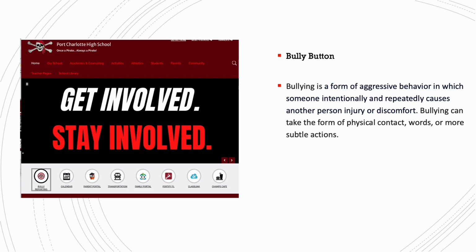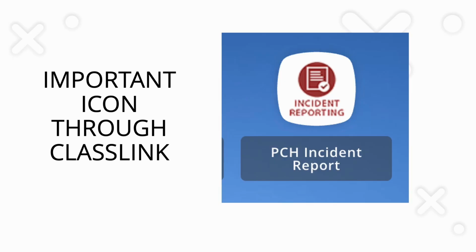Next, guys, we have the bully button. The bully button can also be found on the school's website. On the website, again, instead of it being on the right-hand side like the Fortify FL, it's going to be located on the left, just as you see on this PowerPoint slide here. Next is going to be the incident report.